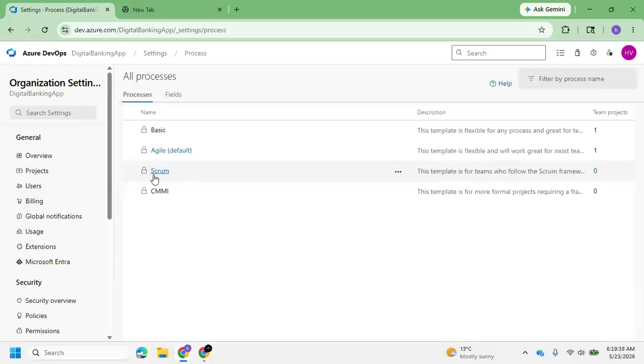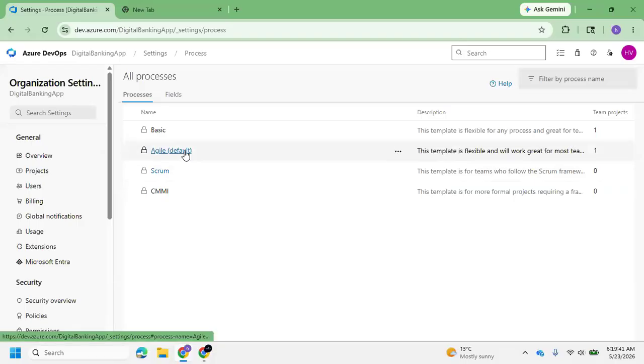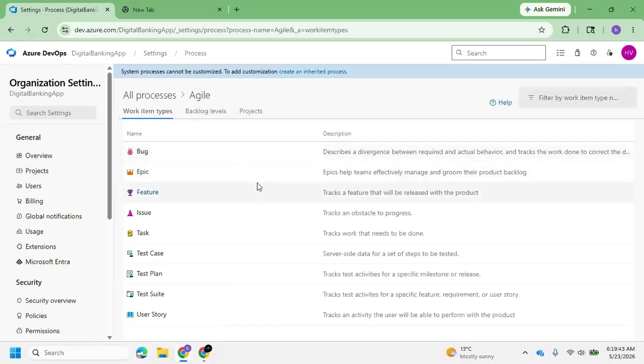Now in the Agile model, the work culture will be like this. There will be an epic. Under the epic, you will have features. Under a feature, you will have user stories. Then you will have tasks. If you have any issue, you will have a bug.